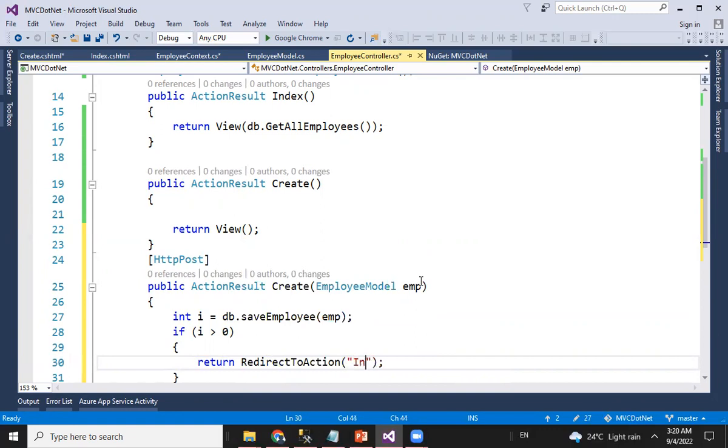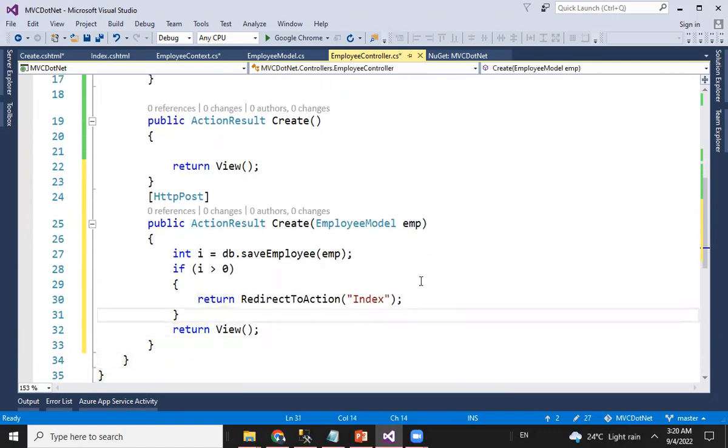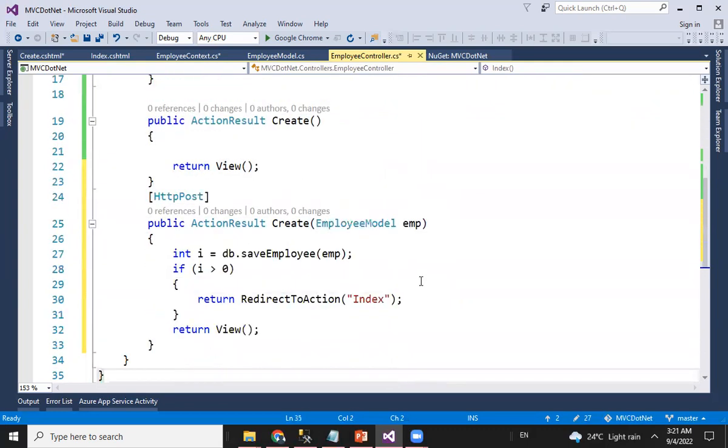Okay, like that you need to tell it. So it will go to the index method, and index method means again it will go back to this method, and we'll see it updated all the values there, whatever we're inserting.